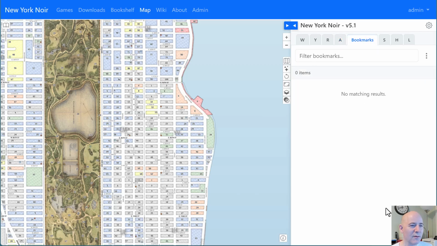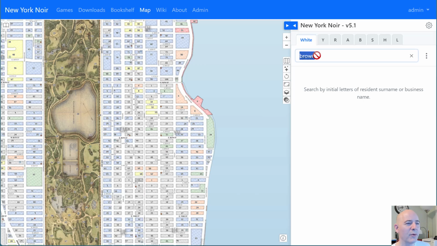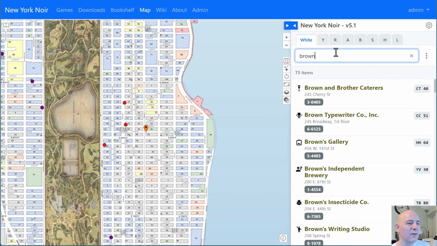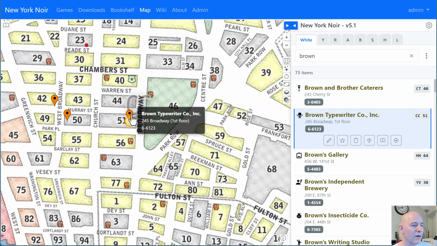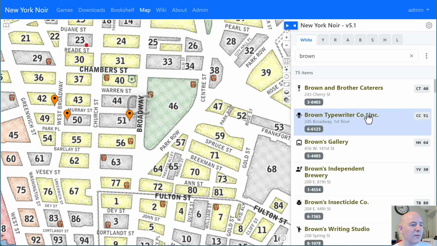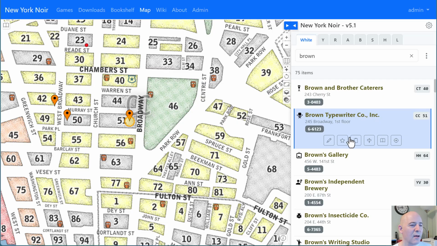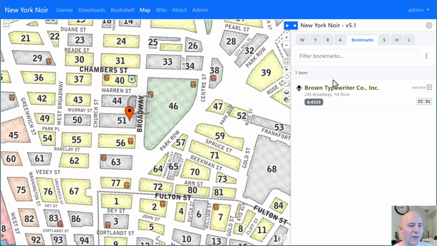There's a bookmark system here. We haven't made any bookmarks, but let's imagine we were playing a case and we searched for the Brown Typewriter Company, and maybe that's important in our case. So here I have selected it, and I can click this little star to bookmark it. You can see it gets a little bigger here, and now it'll show up in my bookmarks list.